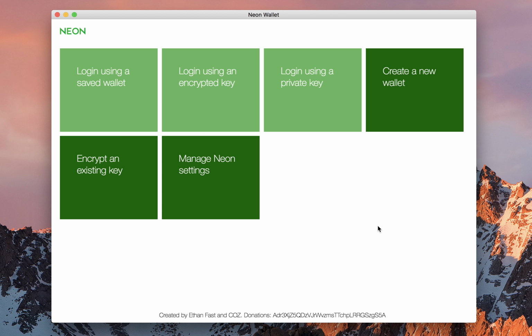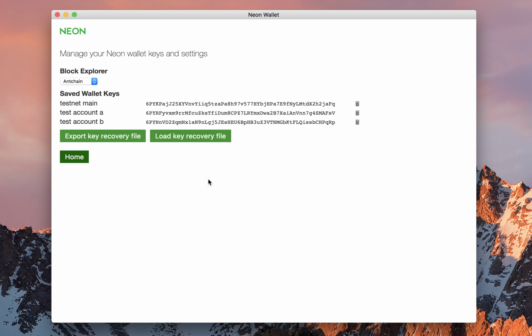So the last thing I want to show you is how you can manage some of these keys, and you can do that on the settings page. So if you click settings, you see a list of the keys in your account. One thing you may want to do is create a key recovery file. What this will do is allow you to import all of these keys in the case that something goes wrong, in the case that you delete them or something.